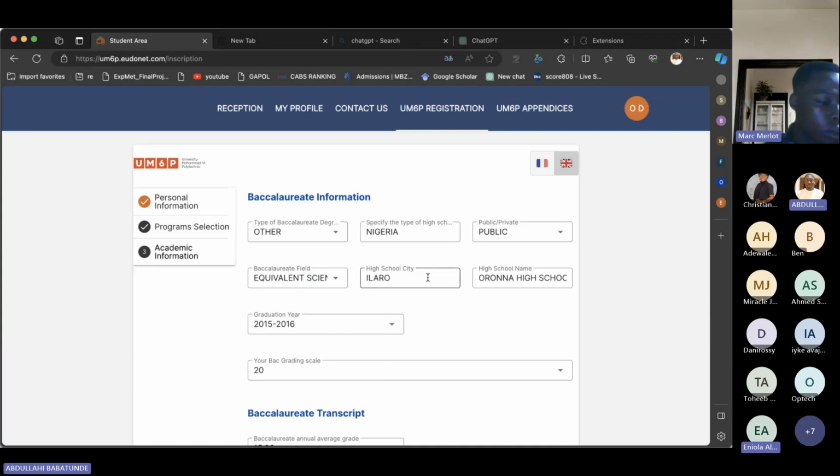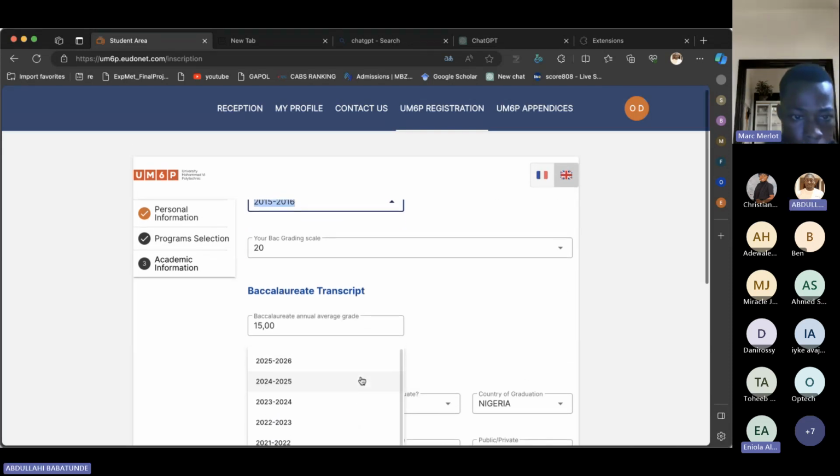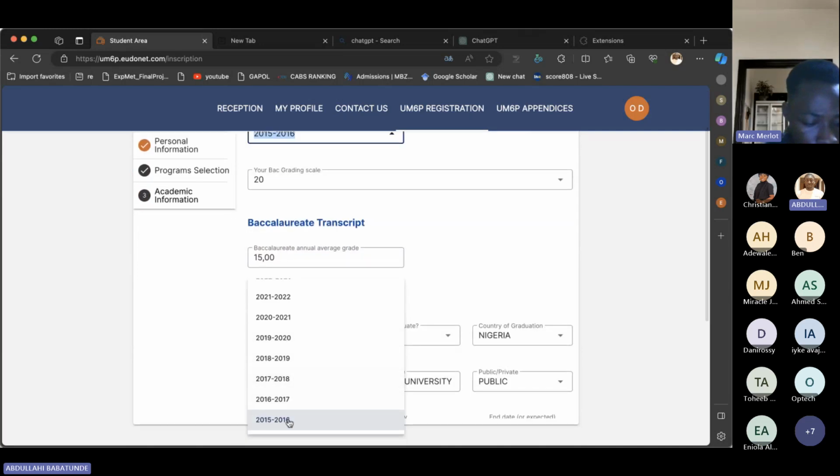Then the city of the high school and the name. Now we will see here the graduation year for high school. I know that some people might have graduated before this time, so it's okay. Even if you can't see your graduation year, pick the very last one, that is 2015 to 2016.